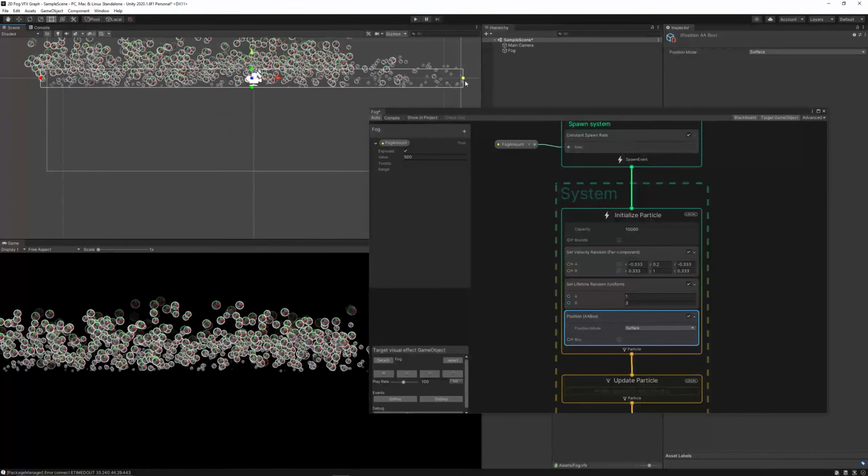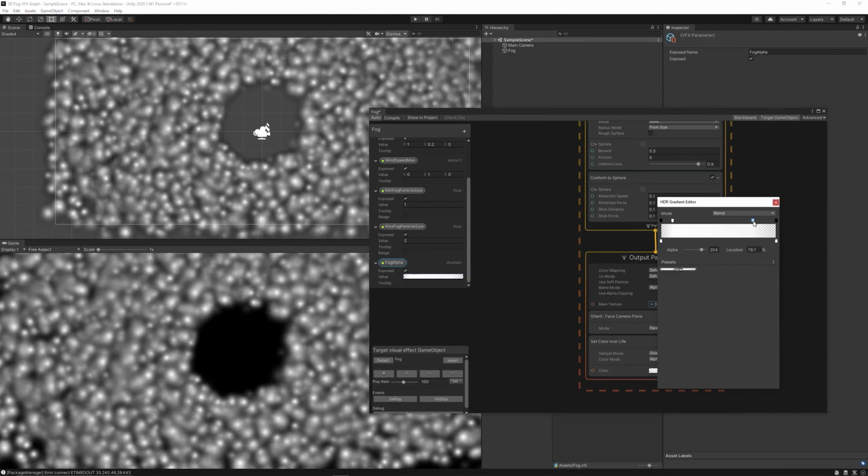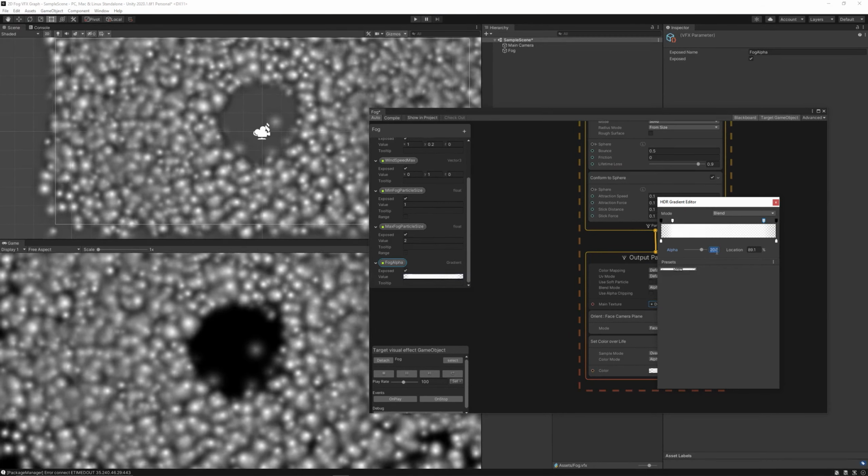Okay, now we need to control the fog transparency, so let's go to the set color over life node and change the color mode to alpha, because we want to just control the alpha currently. Then we will add colors later. So let's create a new gradient. Let's name it fog alpha, and we can change how it starts and how it ends. It ends, of course, with 0 alpha and starts with 0 alpha too.